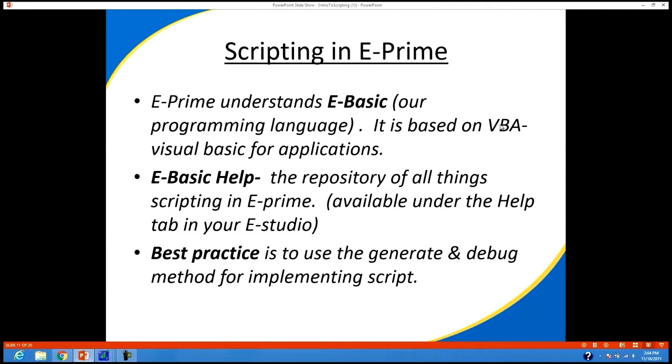And these are just some of the points that I just talked about. EPrime understands EBasic, which is our programming language, and it is based on VBA, as I mentioned. And we have EBasic Help available in our Help tab in eStudio, and this is the repository of all things scripting in EPrime. And we will open that up quite a bit today to kind of just look at some basic scripting things.